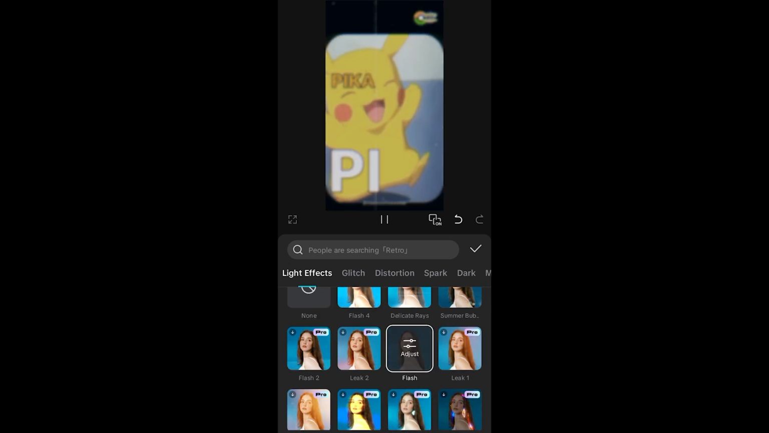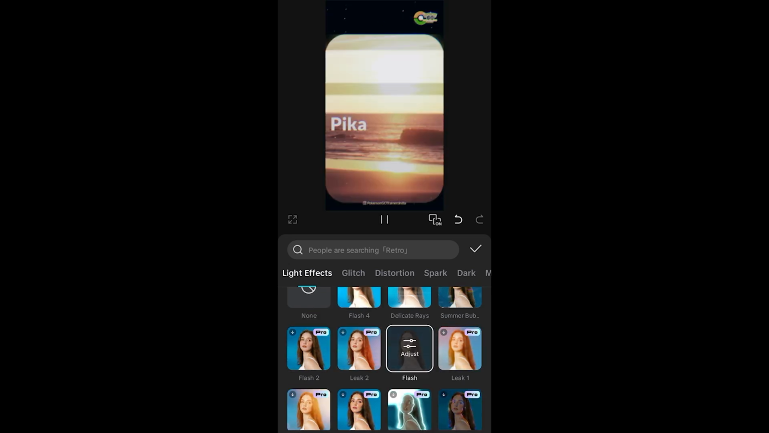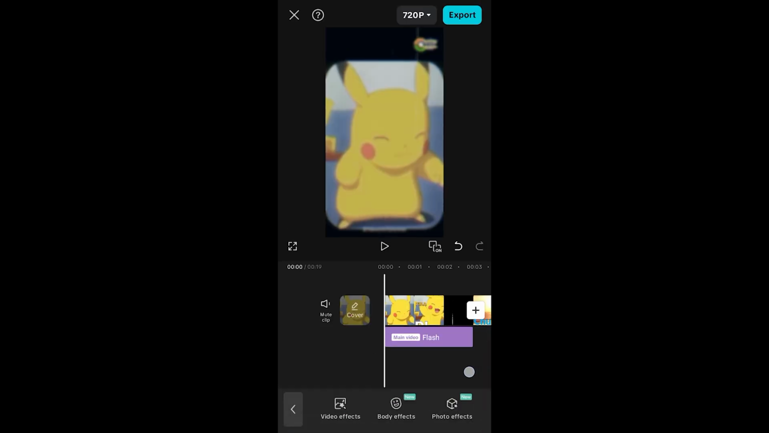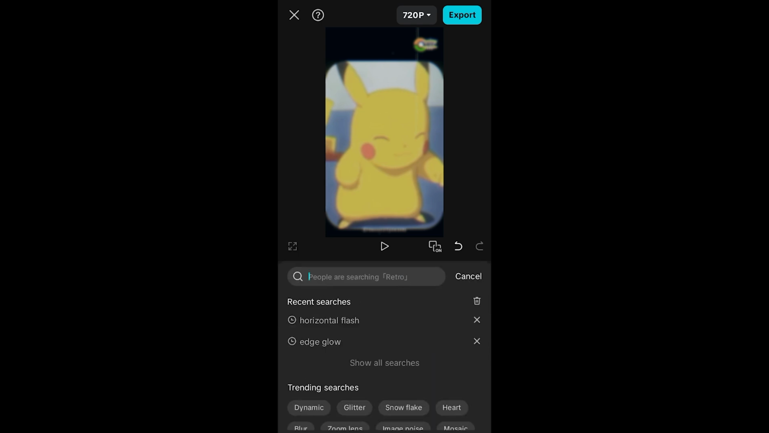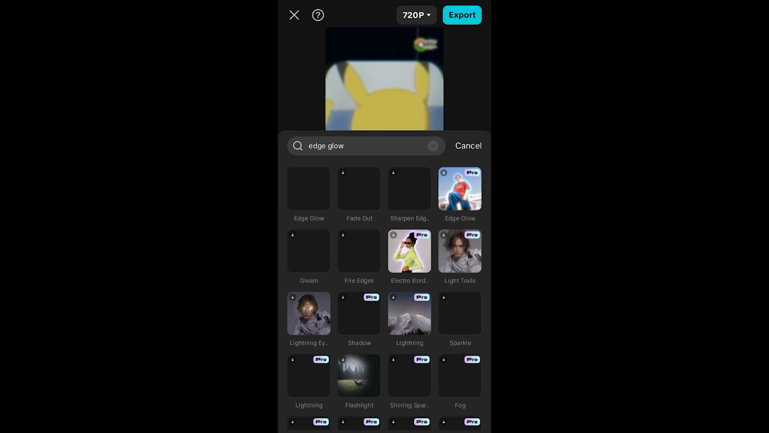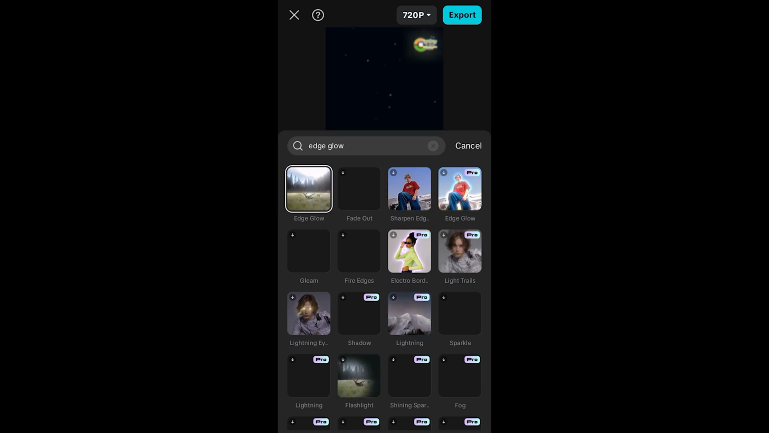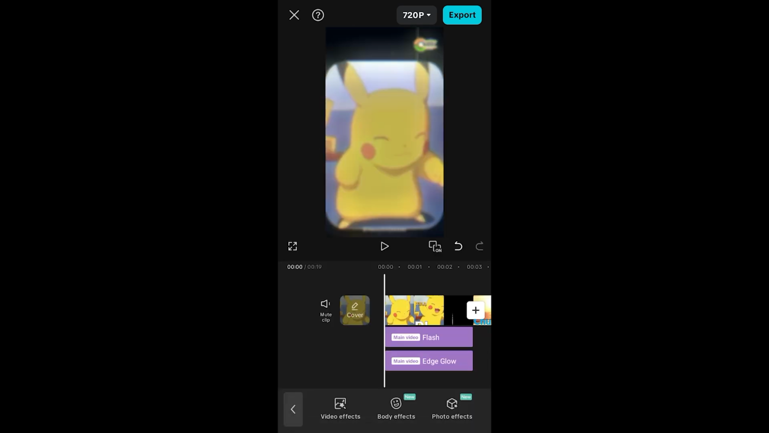Select it, and as you can see it's adjusted according to our video, and then tap on video effects again. Now select edge glow. Select the edge glow and it will appear at the bottom of your flash.